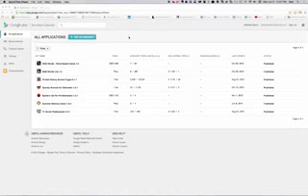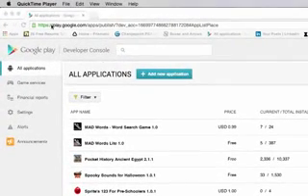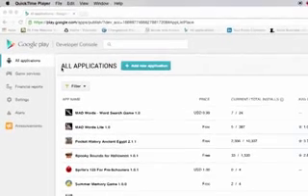Once you've actually paid your $25 and you've got your Google account, you want to go to play.google.com/apps/publish, and that will actually bring you to your Google Play account. And the first thing you'll see is a link which says all applications, and this will actually show you all the applications that you have published. Or if you are brand new to the account, it'll show you nothing. And you'll have to go ahead and add an application.